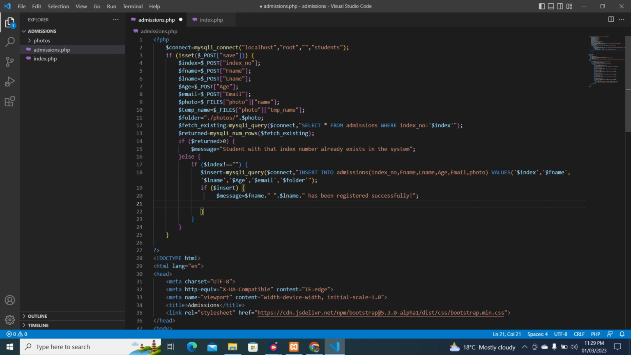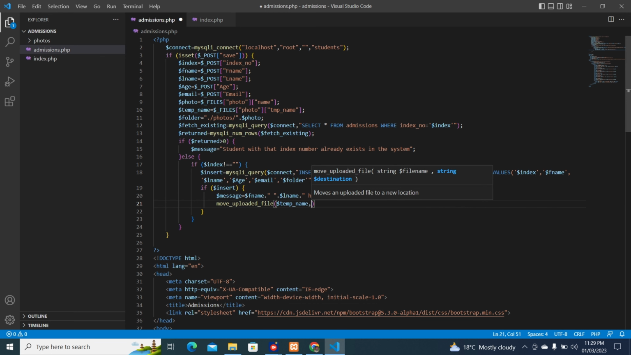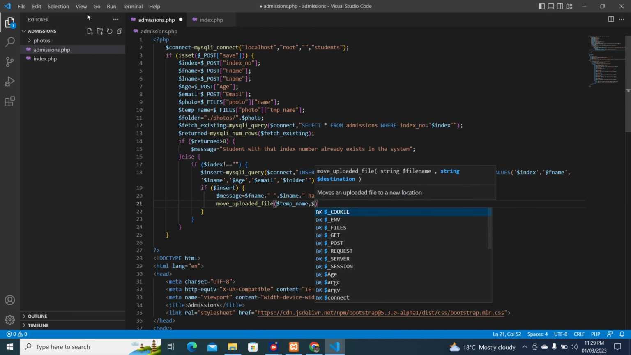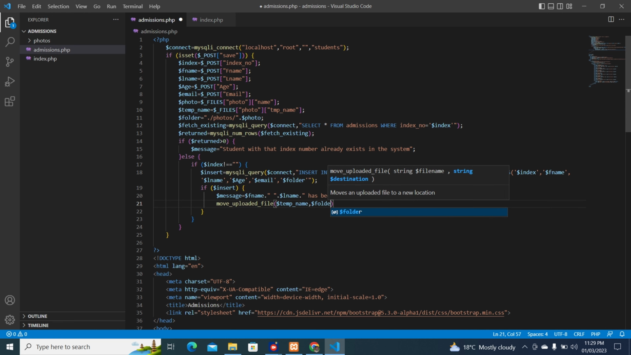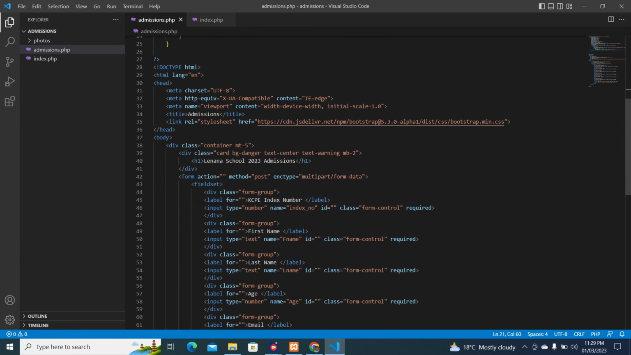after he has been registered, we need now to move the uploaded file from the temporary location. So you can have tmp name to the name to our folder now, which is here. So you can just have folder now like that. I think everything is now okay. Let's create a place whereby our message will be seen so that you can see what has happened. So you need our message to be just below the form here.